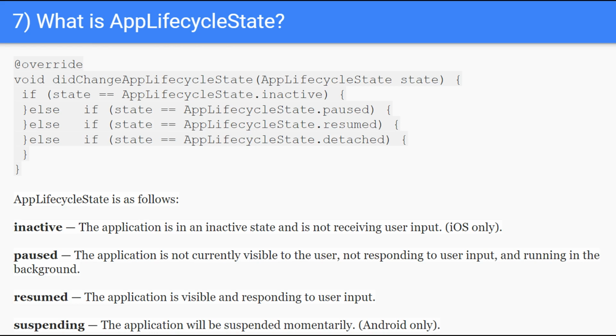The inactive state is called only for iOS, when the application is in an inactive state and is not getting any input from the user. Then the paused state is called when the application is not currently visible to the user, like the user is not responding to input, or whenever your application is in the background.